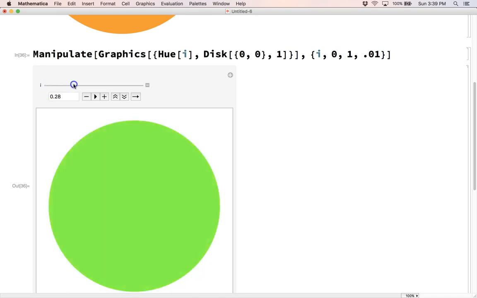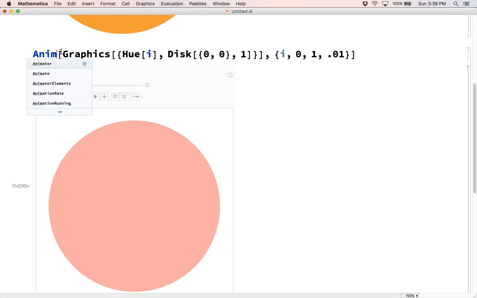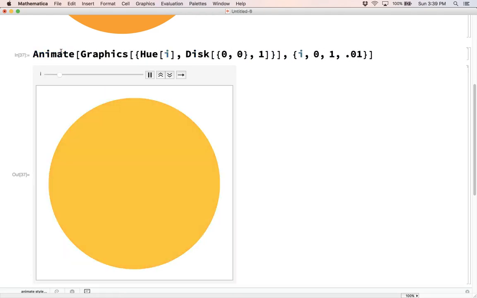You can see as I drag the slider bar, the colors are changing. And I think the ability to do these kind of interactive graphics, I think that's one of the coolest things about Mathematica. I could also do a very similar thing using the word Animate instead of Manipulate. And what this does is it just runs it automatically for me. So I'm not dragging the slider bar at all. It's just changing on its own.